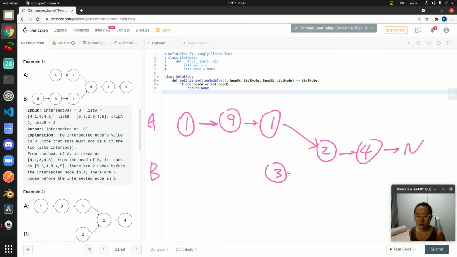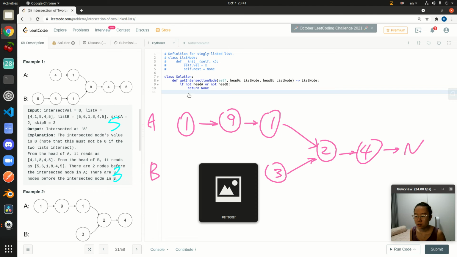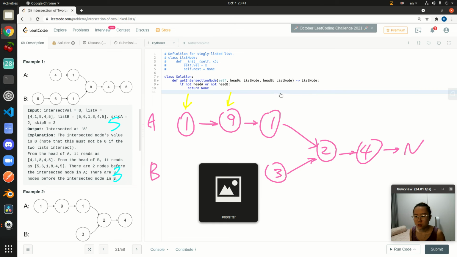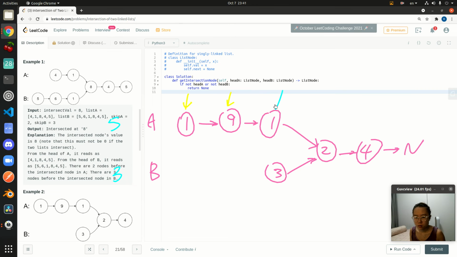Okay, so we can see that list B has 3 nodes. List A has 5. So the difference is 2. So we somehow have to go 1. Let's use a different color. 1, 2, and then it stops here. Okay, I'm ready.